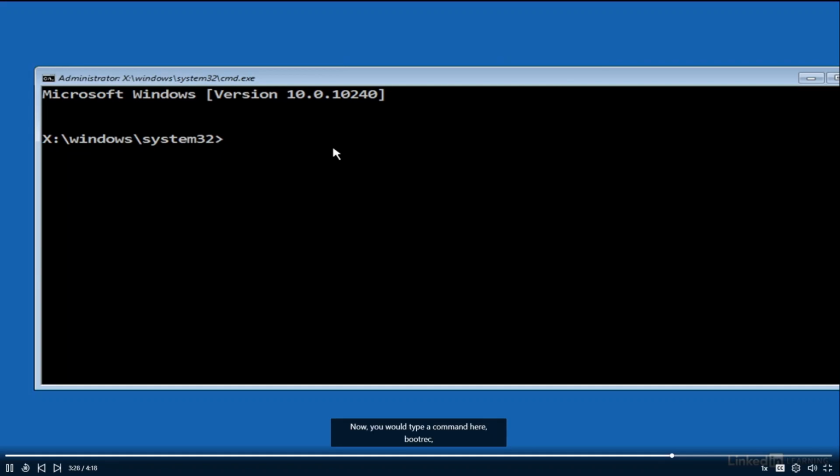Now you would type a command here, bootrec /fixmbr. Type it exactly as shown here, only one space between bootrec and the slash. You would press Enter, and the bootrec program attempts to fix the master boot record, or MBR, for the Windows boot drive. Now I'm not doing it here because this PC has no startup issues. If it did, I'd run the program. Generally, that would fix it.